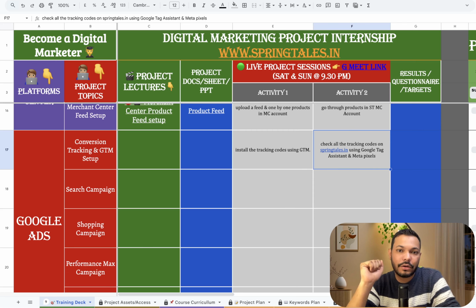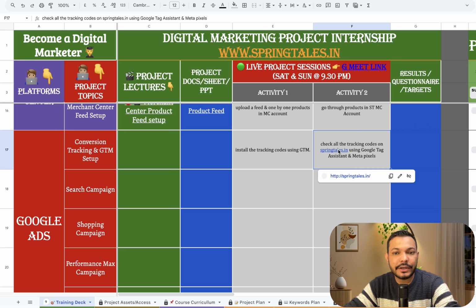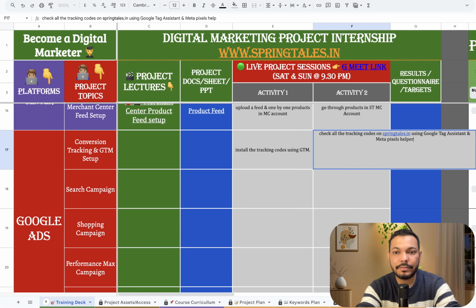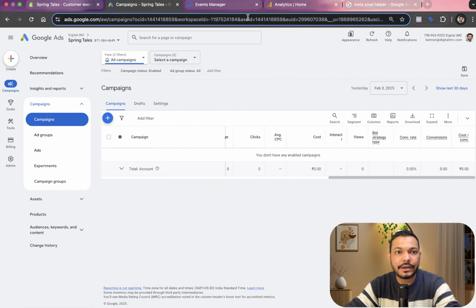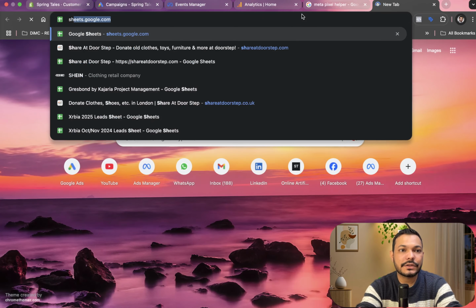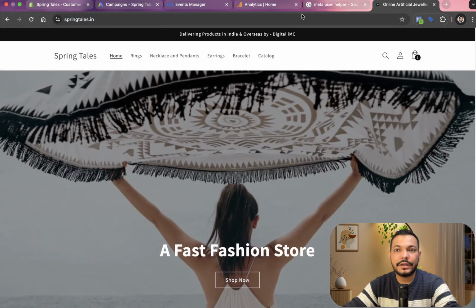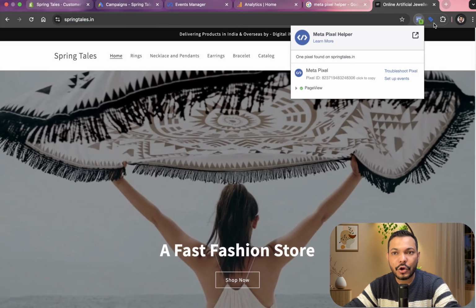The second point is to check all the tracking codes on springtails.in using Google Tag Assistant and Meta Pixel Helper. So if you are working on this project, then I would want you to install the Google Tag Assistant and Meta Pixel Helper extensions, and then check if these codes are properly being fired on the website.